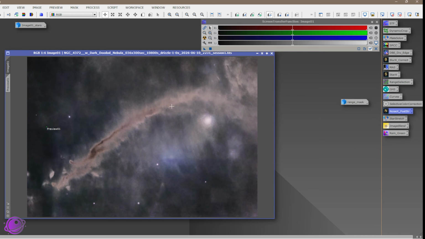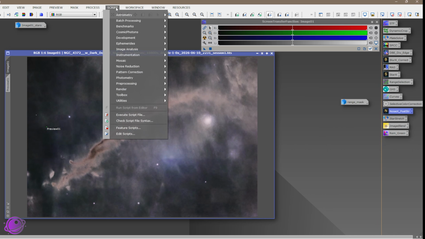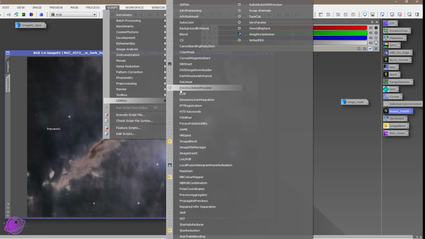Right, before we do a star stretch and start pulling everything in, one thing I didn't include here, because it's totally optional, is if you go to Script, go to Utilities, there is a script called Dark Structure Enhance.